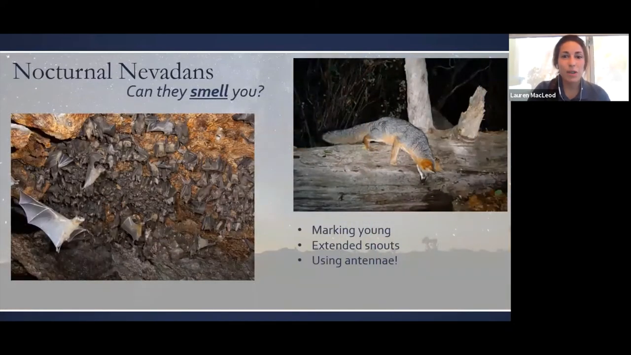So in the same way we may or may not be able to detect bat species by smell, there are a lot of ways that they can use their sense of smell to help navigate their habitats. You can see this photo on the left, this is a bat colony. If you just see how many bats there are in that photo, mother bats are able to detect individual bats so that they can hone in on their own pups.